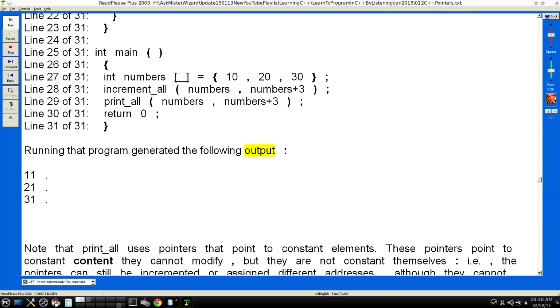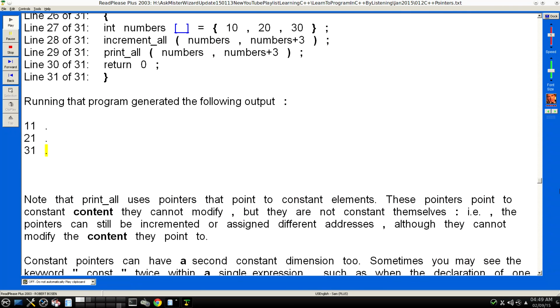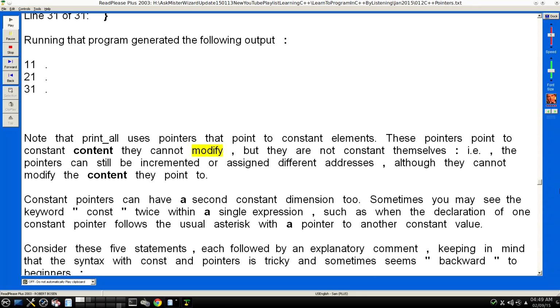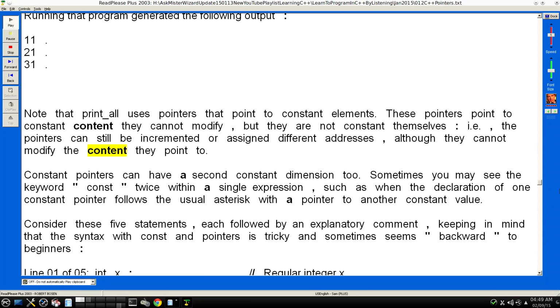Running that program generated the following output: 11, 21, 31. Note that print_all uses pointers that point to constant elements. These pointers point to constant content they cannot modify, but they are not constant themselves, that is, the pointers can still be incremented or assigned different addresses, although they cannot modify the content they point to.